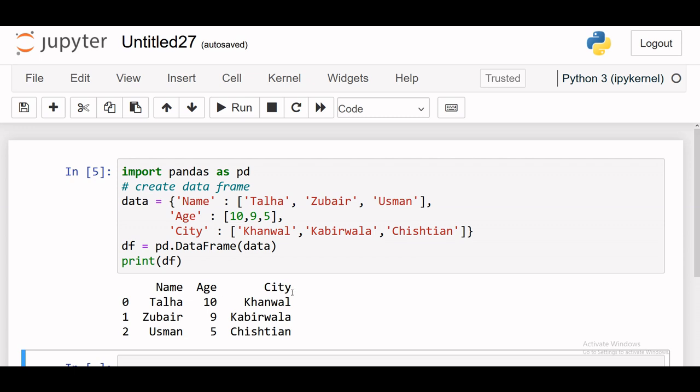So if you do not mention the rows, Python by default uses numbers which start from 0 to n minus 1. Because we mentioned the names of columns as name, age and city. Thanks for watching.